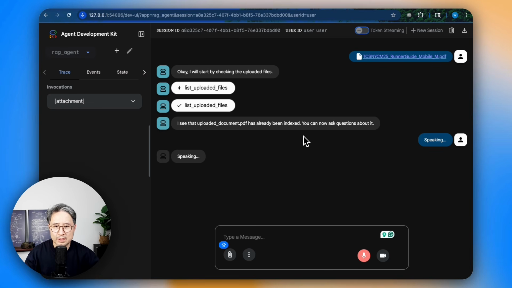So can you describe the entire route of this game? Okay, the marathon route goes through all 5 boroughs of New York City. It kicks off in Staten Island at the foot of the Verrazzano-Narrows Bridge, then goes through Brooklyn, Queens, and the Bronx before wrapping up in Manhattan's Central Park. This information is in uploaded_document.pdf.